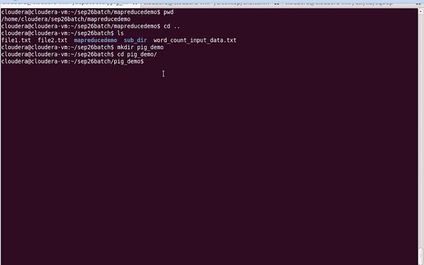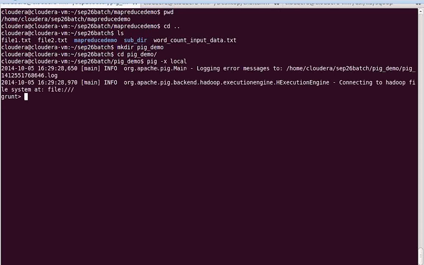Now let me show you how you start Pig. You can start Pig in two ways, guys. One is pig -x local. What this will do is start Pig in local mode. Then you can just quit.